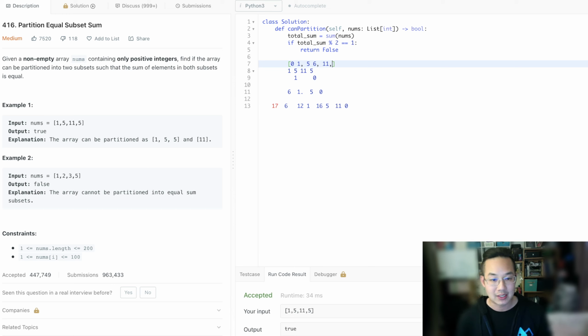But let's keep going and see how many results we can have. 11 plus 1 is 12, 11 plus 5 is 16, 11 plus 6 is 17. Then we have another 5, and we add it to all these numbers. 5 is in there already. Add 5 to 1, 6 is in there. 5 to 5, 10. 5 to 6, 11. 5 to 11, 16, we have that. 5 to 12, 17, we have that. 5 to 16, 21, and 5 to 17 would be 22. And those are all our possible numbers.